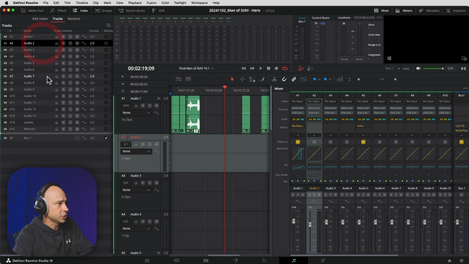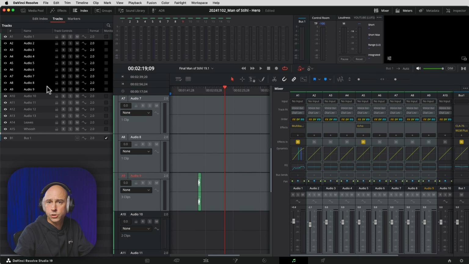I could select multiple tracks using my Shift key or your Control or Command key, and then delete these tracks if I wanted to. I'm not going to, because I don't want to right now, but you've got the option, the same as we do in the Edit page.